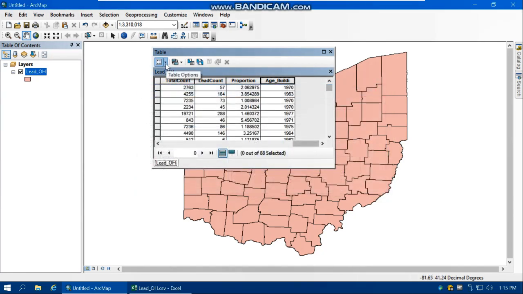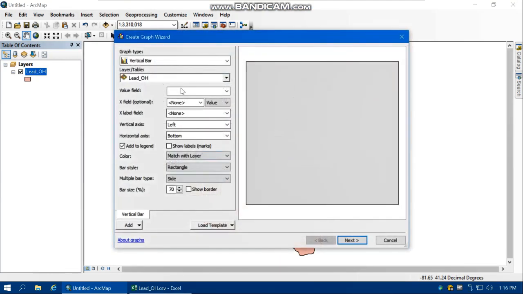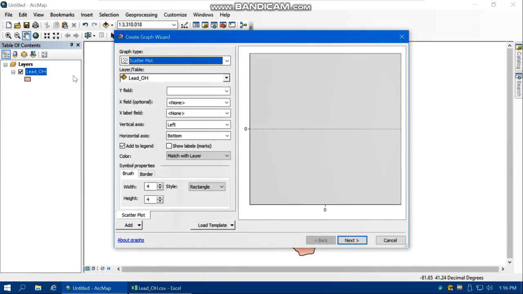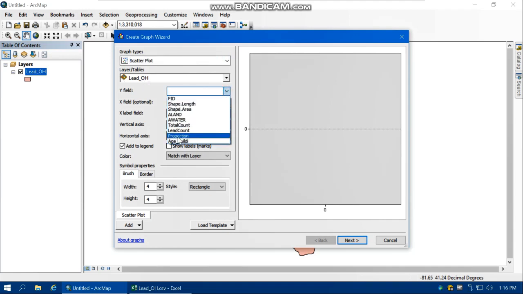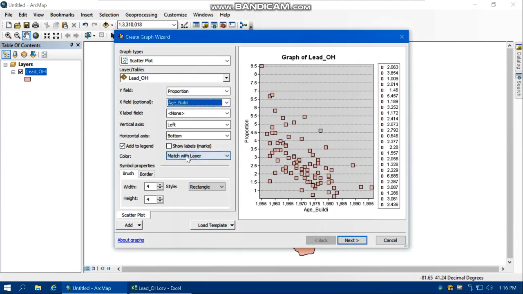And now we're gonna test the association, or visually compare the association, between the age of the buildings, age of the households, and the proportion of the elevated blood lead level. So if you click on table option, create graphs. First we start with the scatter plot. Select scatter plot based on this layer, lead Ohio, and Y field should be proportion, and X field is age of the building.